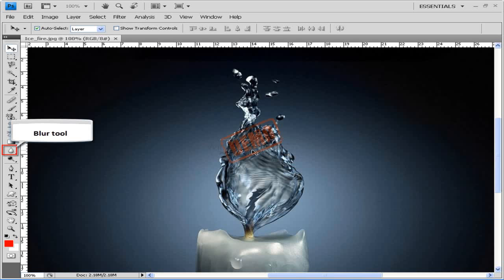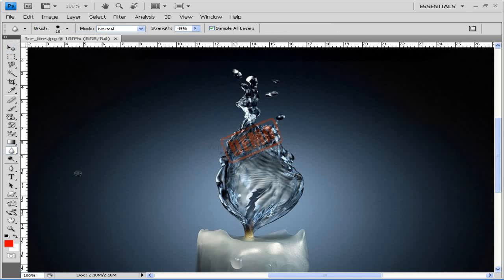This tool enables us to reduce the focus and softens the image, and it comes under retouching tools. Using this tool, you can remove small facial blemishes in a portrait. Let's learn more about this tool and its practical applications. Here's an image. Go and select the Blur tool from the toolbar.